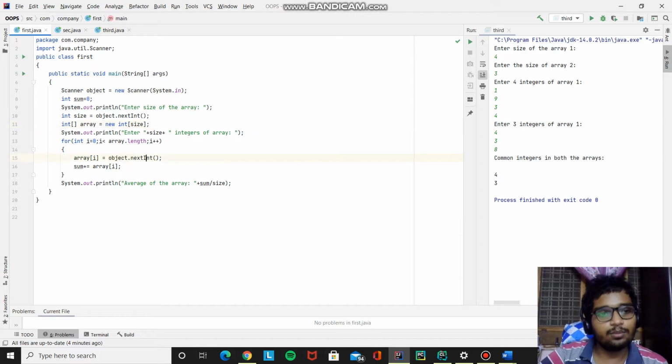Here we are taking input. In the next iteration, whatever value the user enters will be stored at index 1, and the next iteration at index 2, and it goes until it reaches the length minus 1 index. As soon as the user enters a value, we add it to the sum variable, which is initially set to 0, so the total sum will be stored in sum. Finally, after this loop, we are printing the average of the array, which is sum divided by the total size of the array.